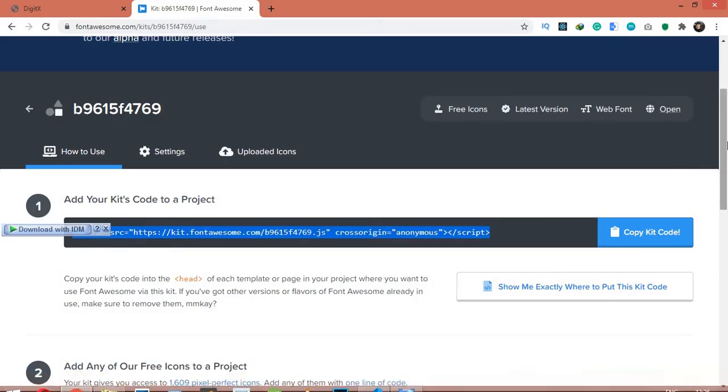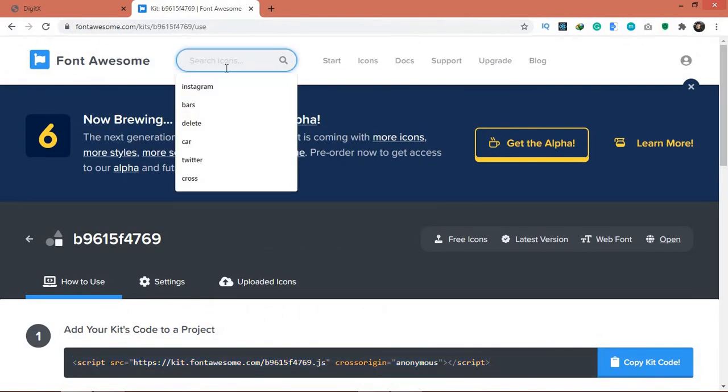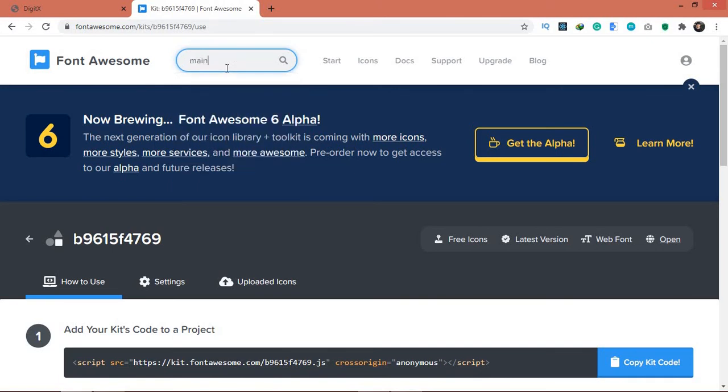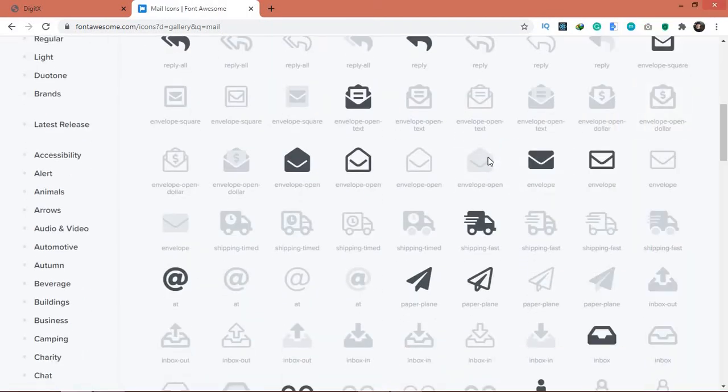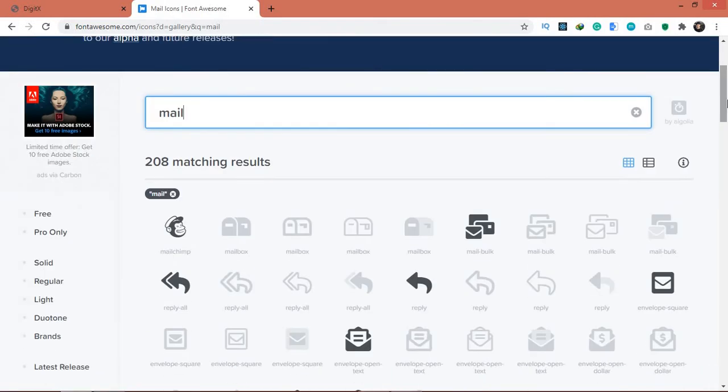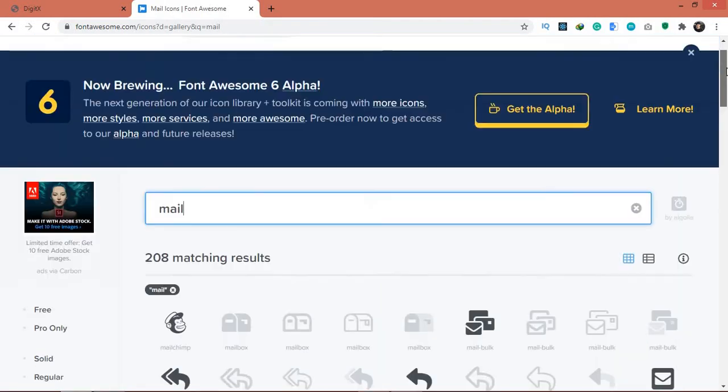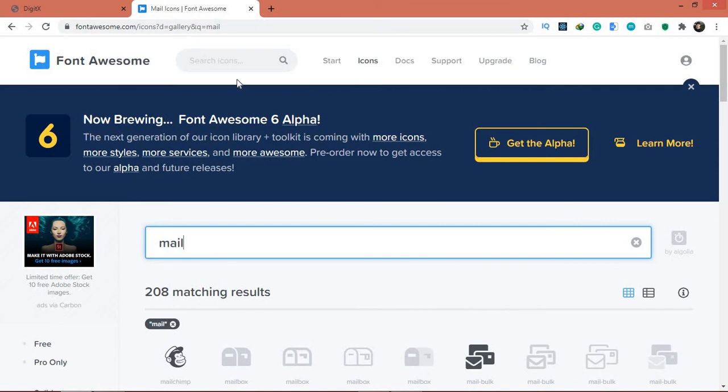Now here, if you search something like mail, you can search a lot of icons. You'll get these icons. The darker ones are free to use. The non-darker ones are the pro version. That means you need to pay in order to use this, right? But the free version itself is good enough. You can actually search here a lot of icons and play around with it.